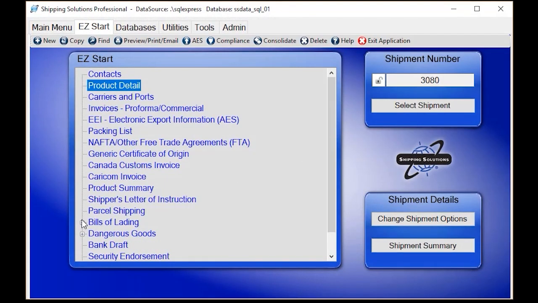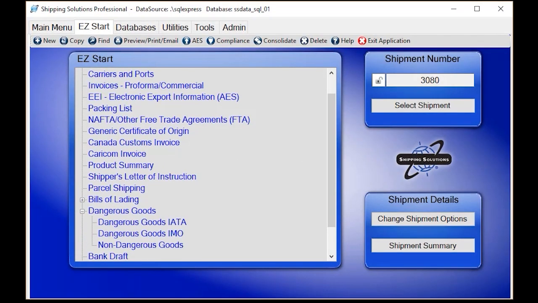Now click the plus sign next to Dangerous Goods. If you are shipping via air, click the Dangerous Goods IATA screen, and if you are shipping via ocean, truck, or rail, click the Dangerous Goods IMO screen. First, we'll look at the IATA screen.